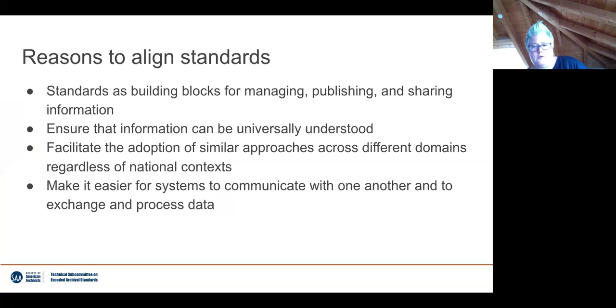As you all know, using standards helps us because they provide us with building blocks for managing, publishing, and sharing information. They make sure that information can be universally understood, independent of your background or your current employer organization. So it makes it easier for systems to communicate with one another and to exchange and process data.